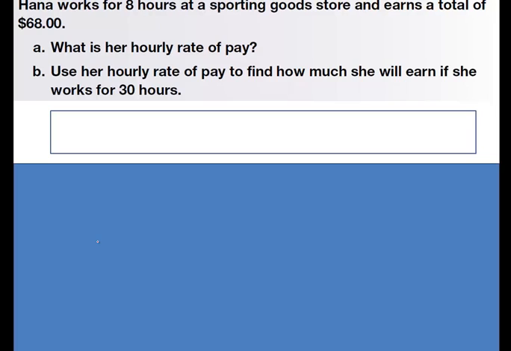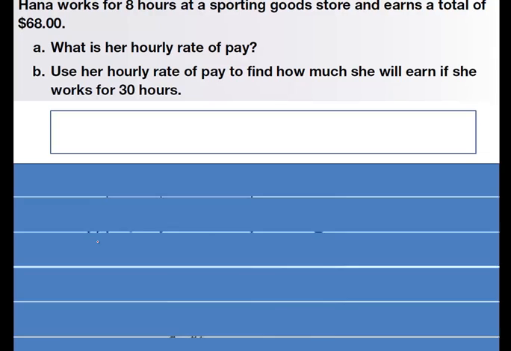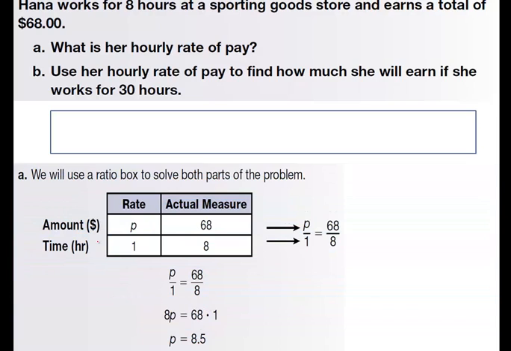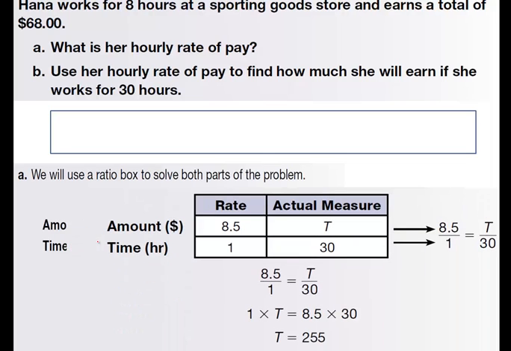All right. So the first thing you're going to do is take that $68 and divide it by 8 in order to get your hourly rate. In order to do that, you're going to set it up in amount and time, and you're going to cross multiply, and then you're going to divide 68 by 8, and you're going to get $8.50 per hour. Now you've got your $8.50 per hour. If she works for 30 hours, that becomes easy. You just do 30 times 8.5, and you get $255.